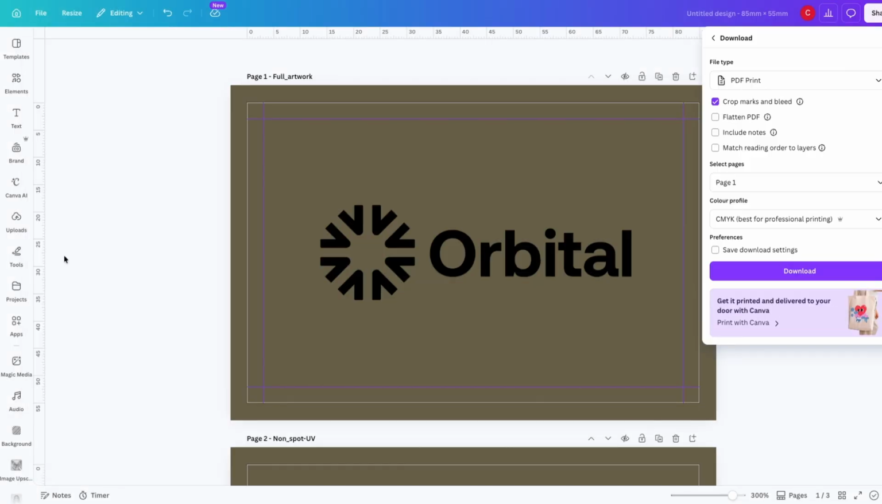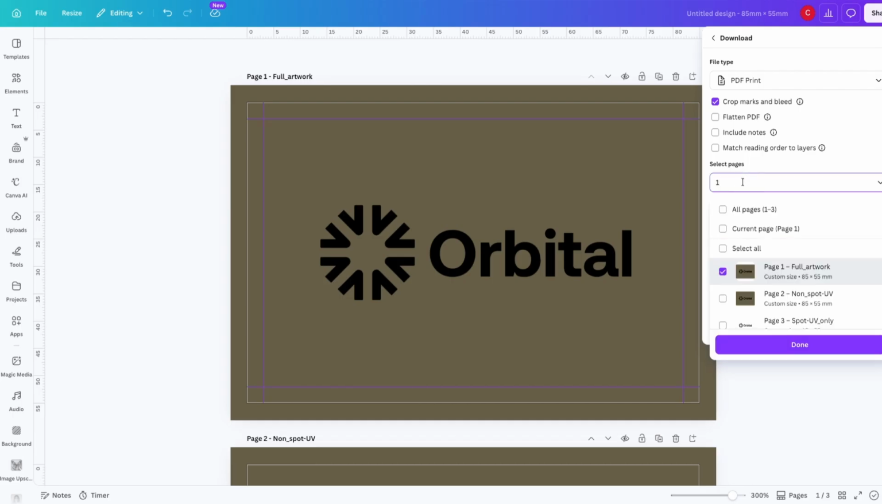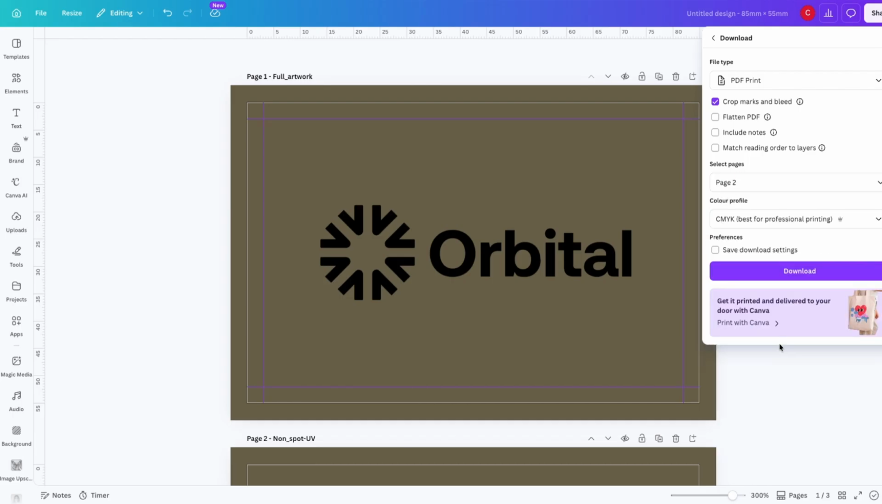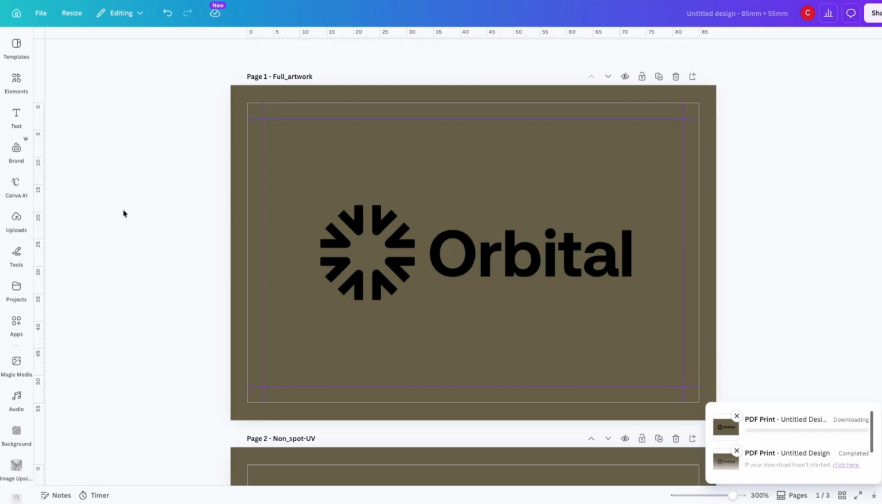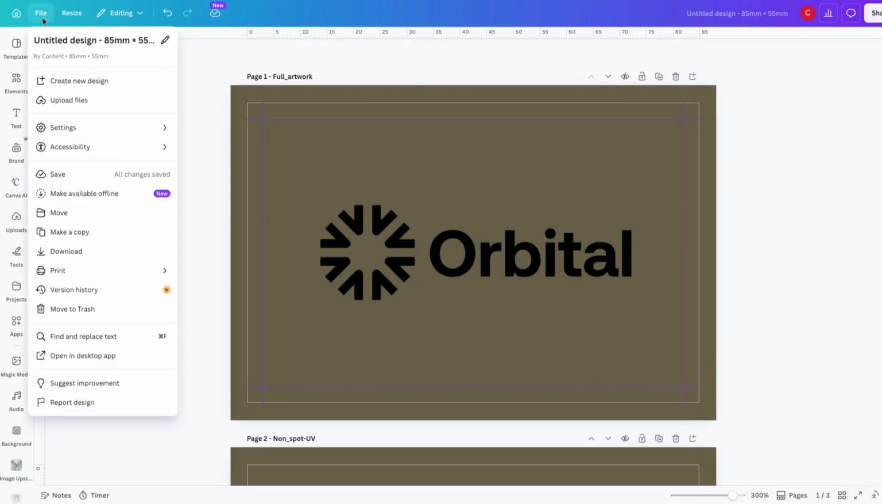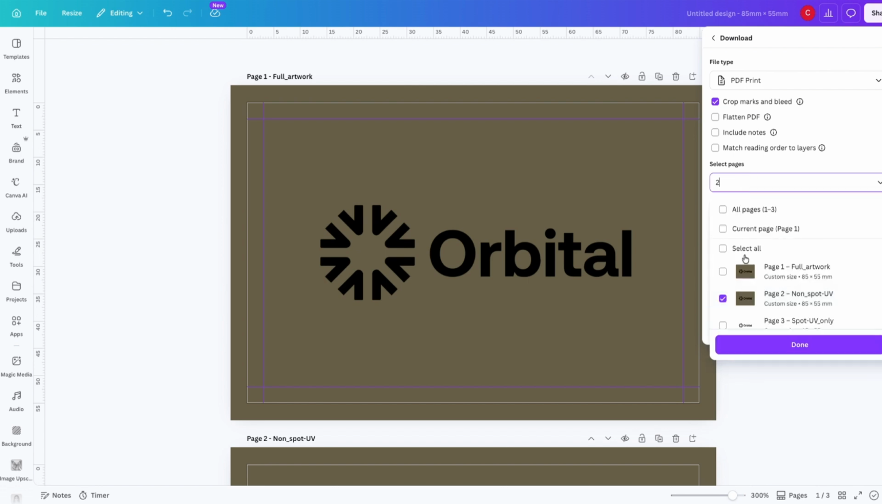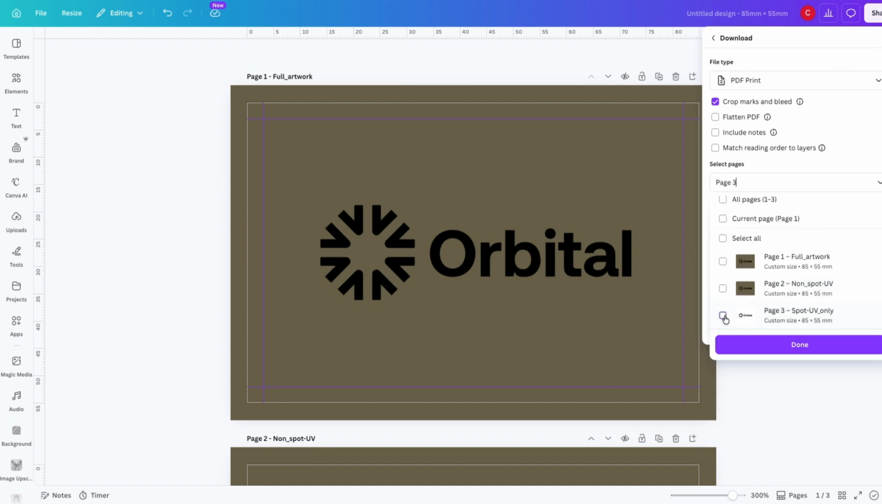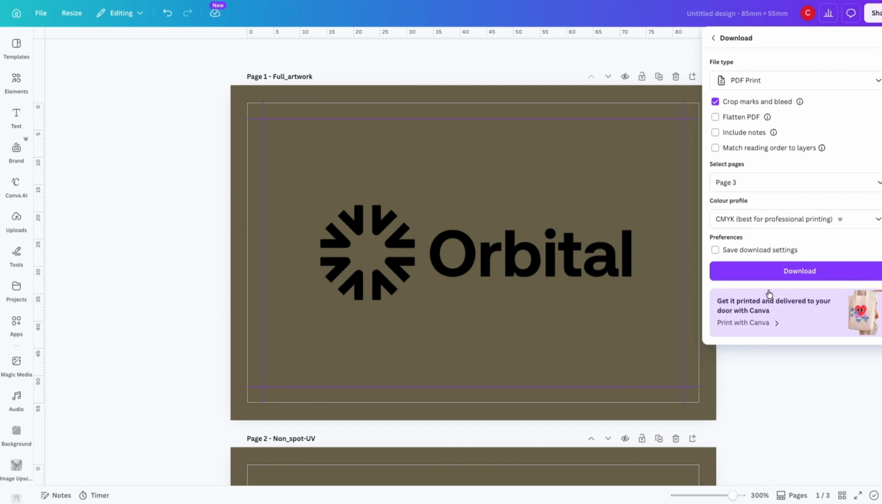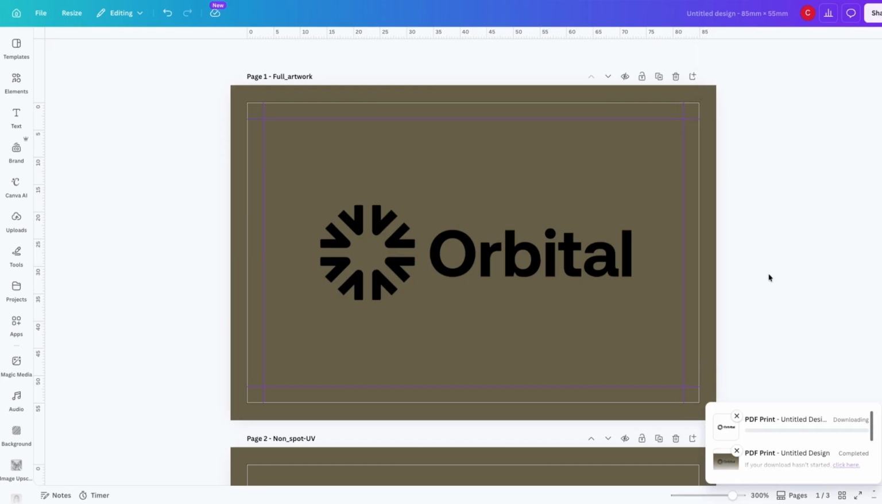You'll need to do the same for all of the other pages as well. Untick page 1 and tick page 2, etc. So you end up with 3 separate PDFs, all named correctly. And that's it, you're all good to go.